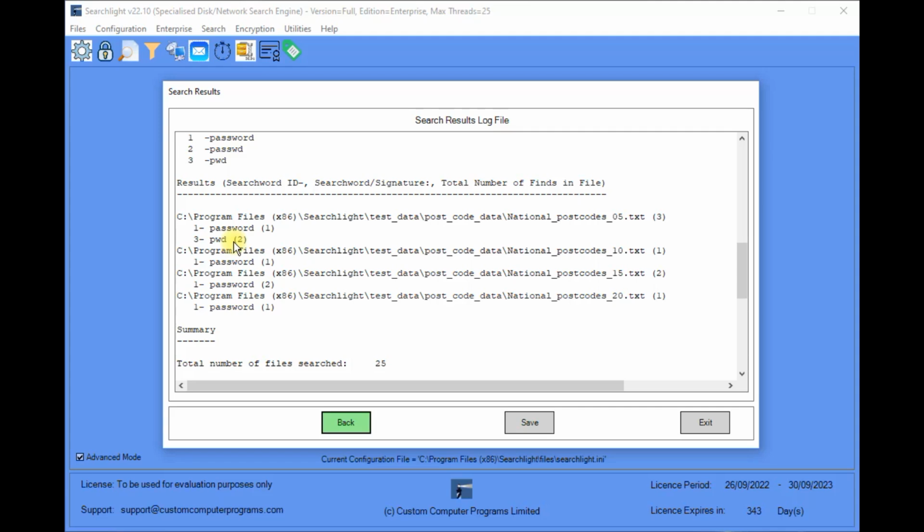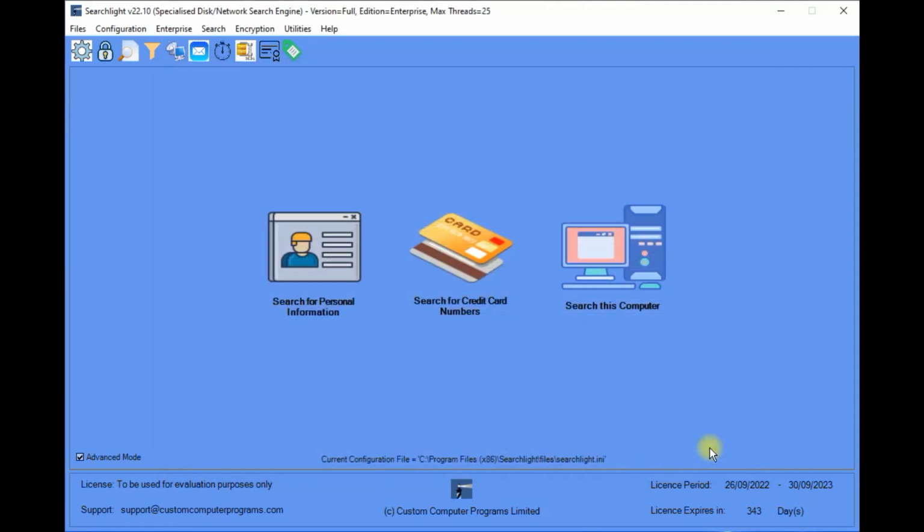Well, that concludes this brief tutorial on how to define a list of search words, and then how to search for the search words defined in that list.